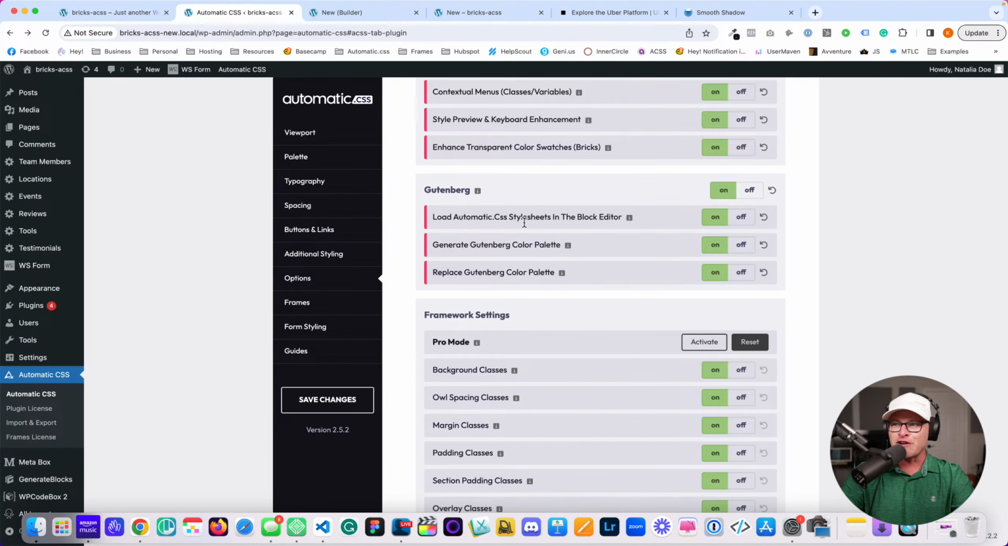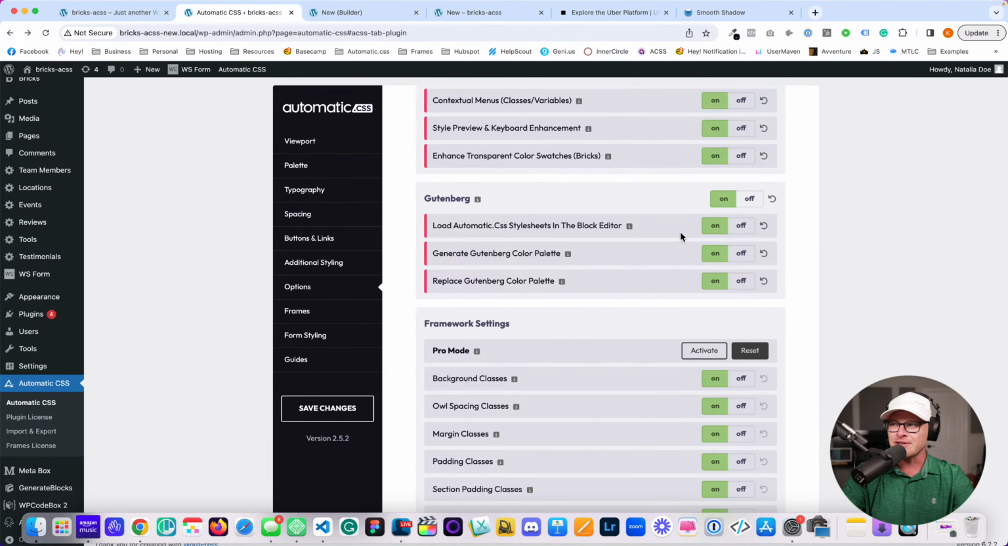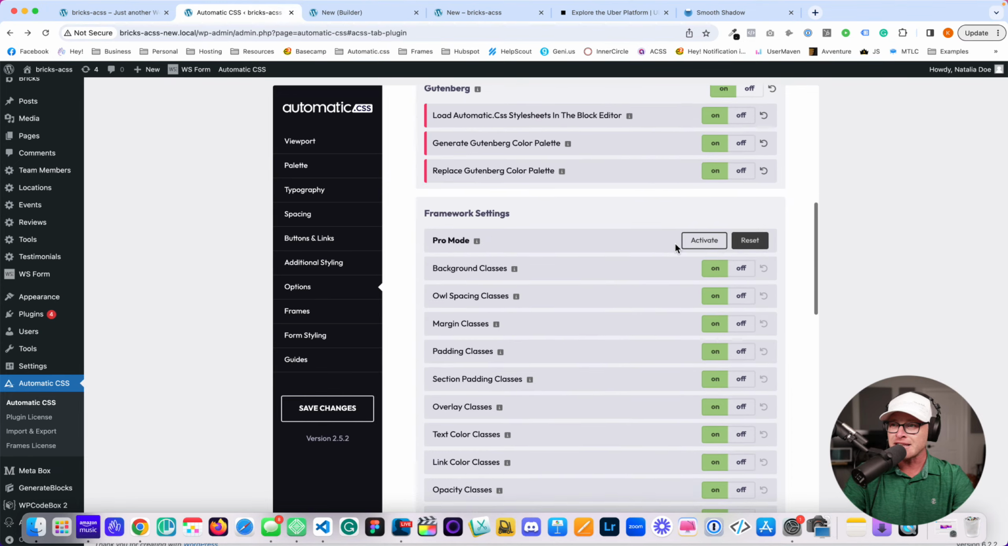For my Gutenberg friends, oh my gosh, there is some good stuff coming to Gutenberg. I don't know if I can show you. Maybe I can show you. I don't know. There's some good stuff coming to Gutenberg. You're going to like this.